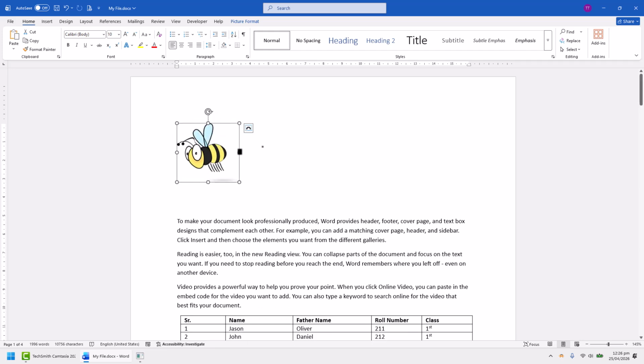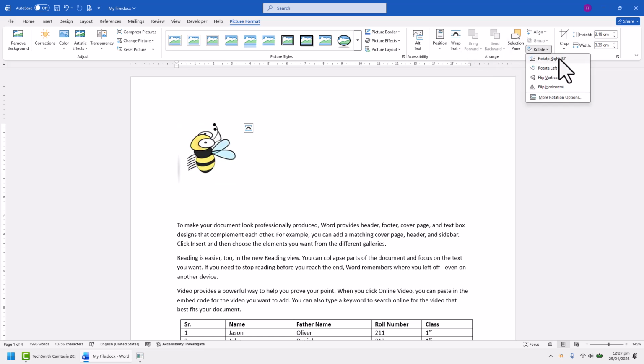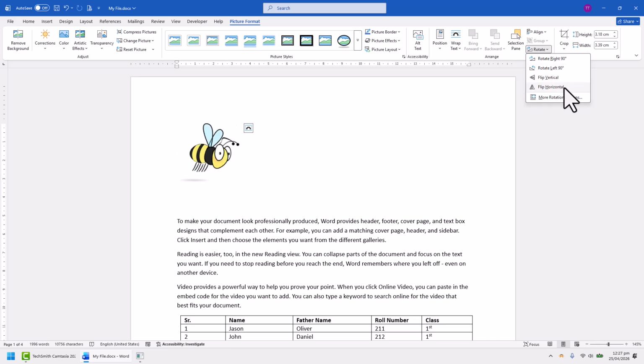If you want a clean 90-degree turn, select the image. Go to Picture Format tab at the top. Click Rotate in the Arrange group. Choose Rotate Right 90 degrees, Rotate Left 90 degrees, Flip Horizontal, Flip Vertical. This is perfect when your image is upside down or sideways.